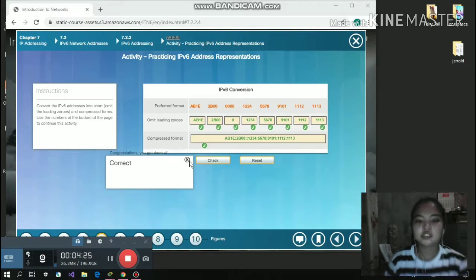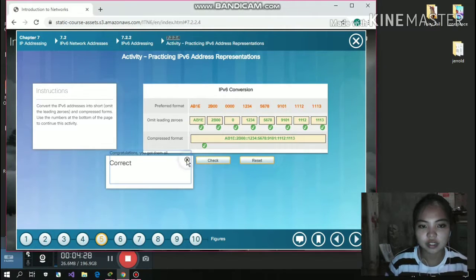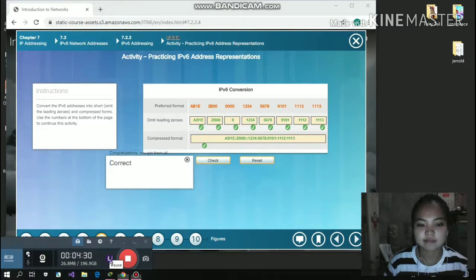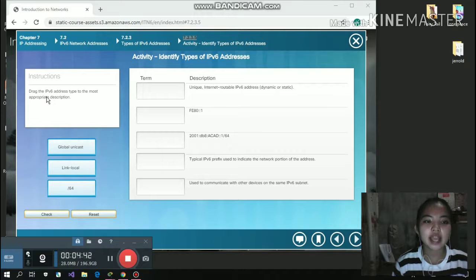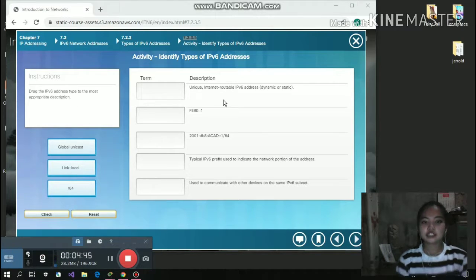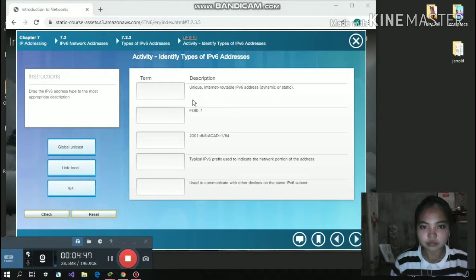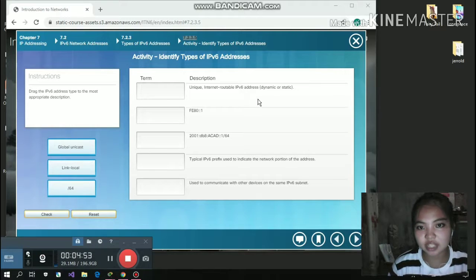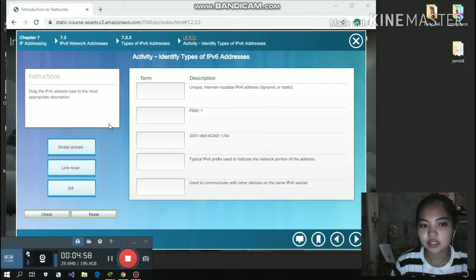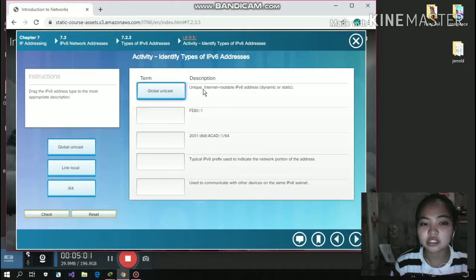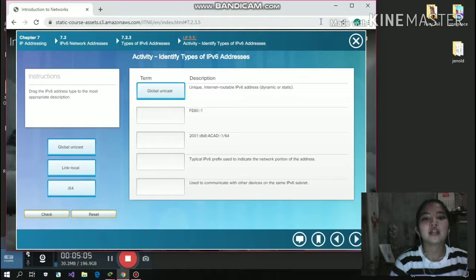So let's proceed to the next activity, which is identify types of IPv6 addresses. From the instruction, drag the IPv6 address type to the most appropriate description. This description has a unique internet routable IPv6 address, which is dynamic or static. So I think it is global unicast, because global unicast has a unique internet routable IPv6 address.